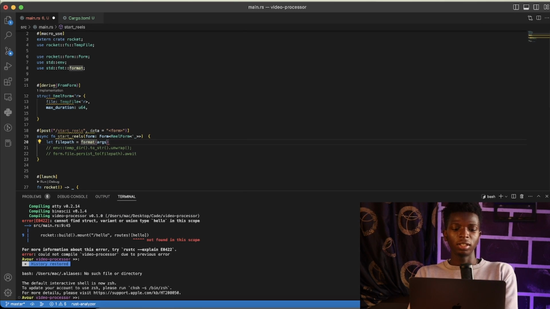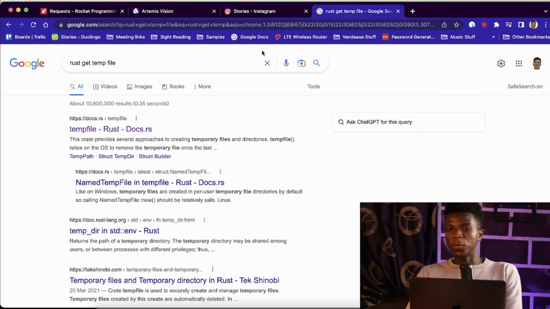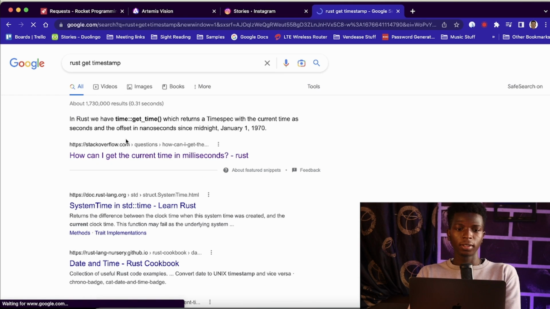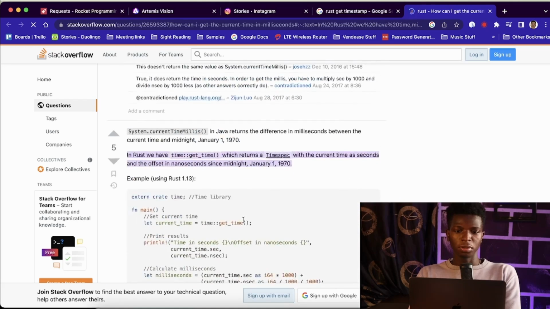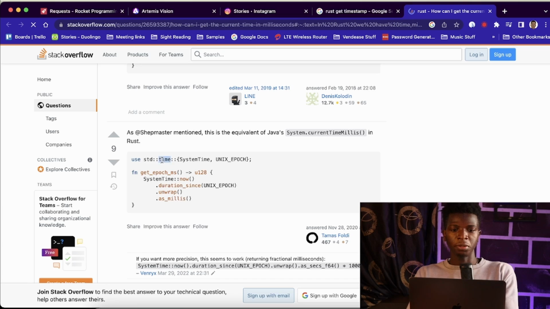So let's make a format, something like this. The first part is the directory here. Then we're going to get the timestamp. So we say Rust get timestamp. See, I've done this already. Okay, that gave me a good solution. Yep, this is the solution I want.